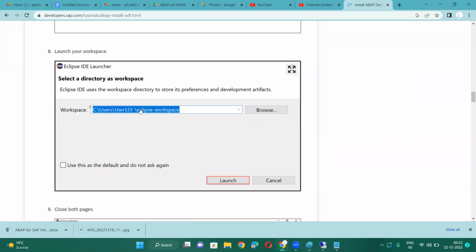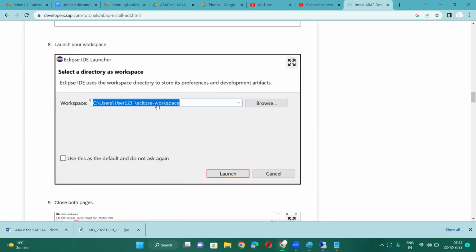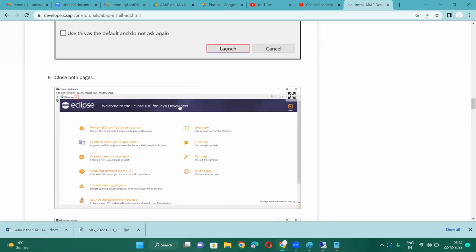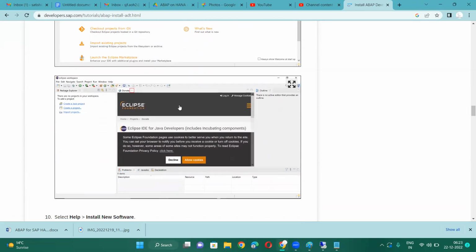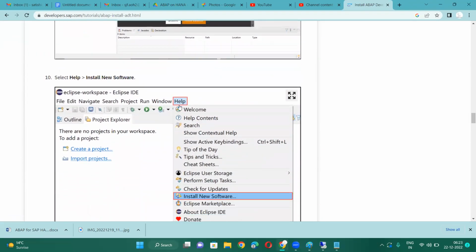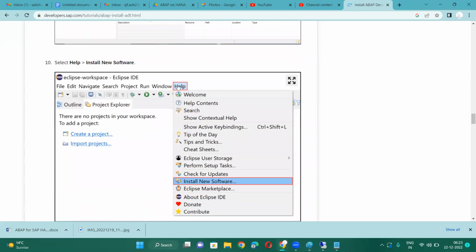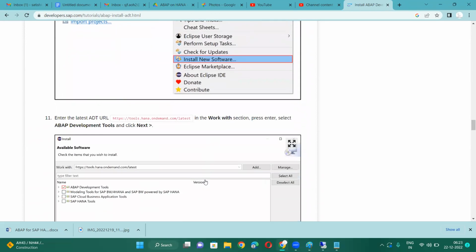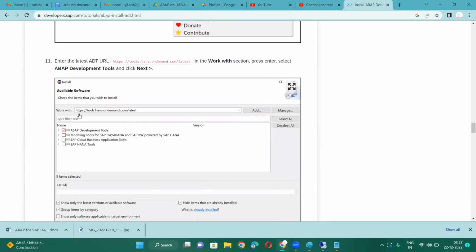They have given some types here, some workspace, something like Eclipse hyphen workspace. If you follow some blogs here, we can get that information on how to install this one. The same thing they told here: click the Help button and click on Install New Software, and here they are giving a link, HTTPS. So this is the link: HTTPS colon slash slash tools dot hana dot ondemand dot com slash latest something.